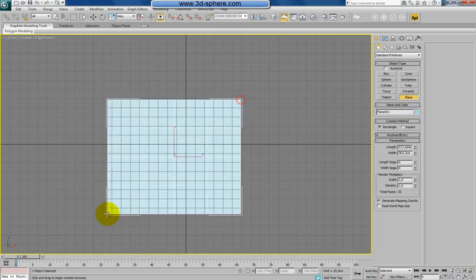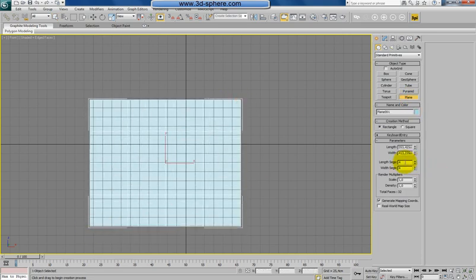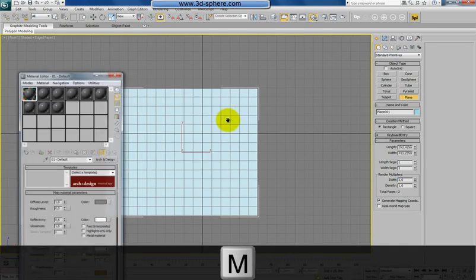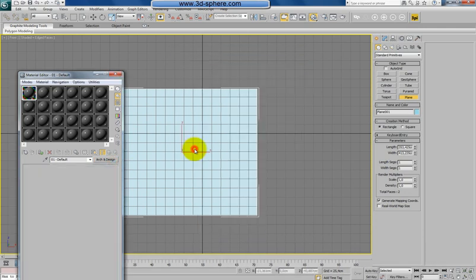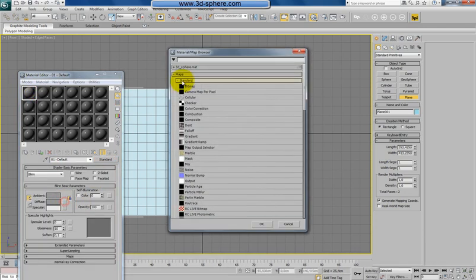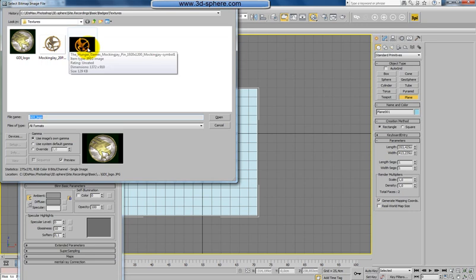And first of all, we'll place here our reference picture. So I will draw here just a plane, nothing else. Now let's press M, some empty slot. We'll use just the standard material. We don't need the Arch and Design, just the diffuse bitmap.